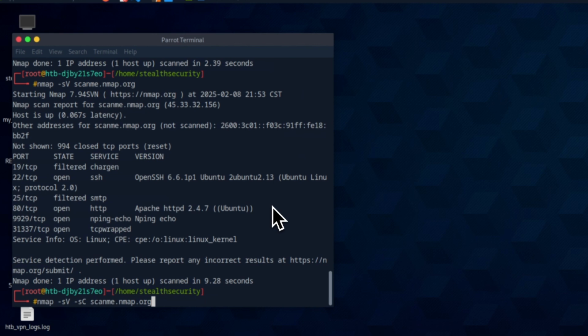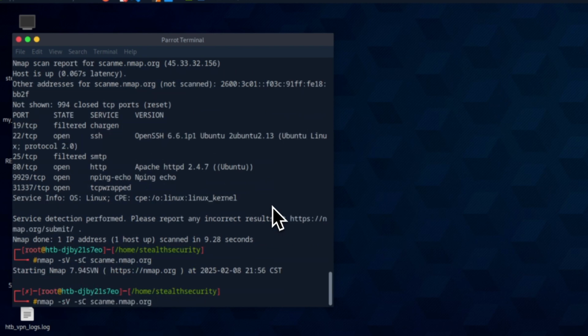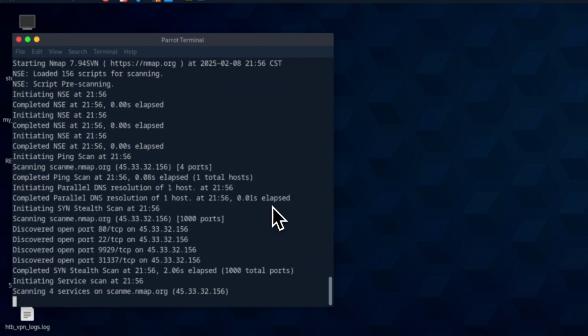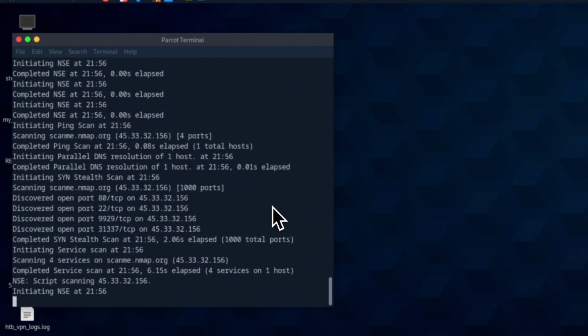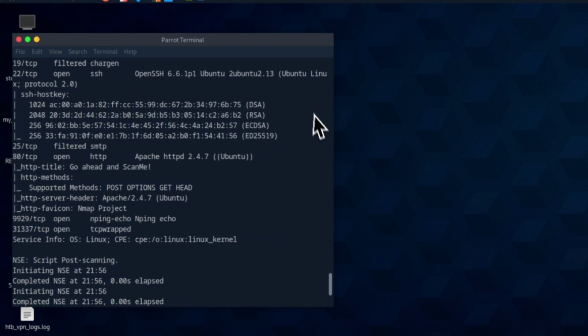Let's see if we can find any additional information than what we found using the service version scan. This is going to take a while, so let me add the verbosity flag so we can see what exactly is happening in the background. Okay, the same ports are discovered. Perfect. Now we can see there's way more information available as a result of the scan.